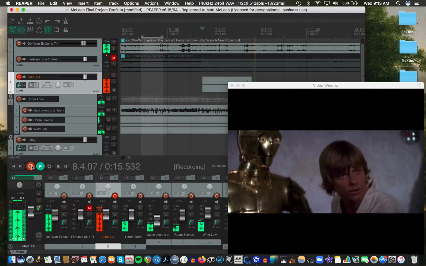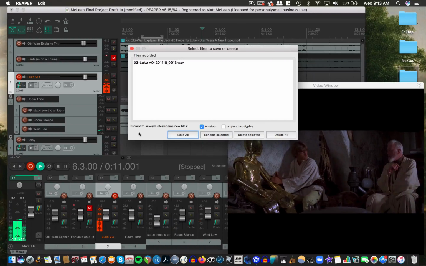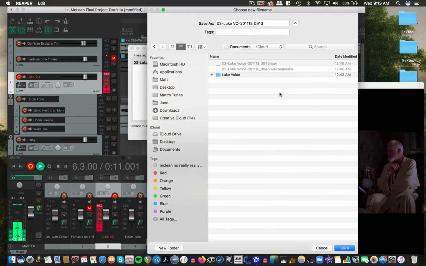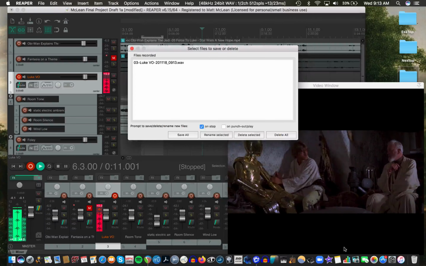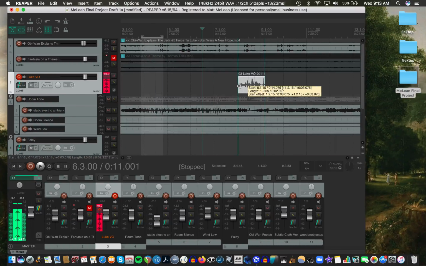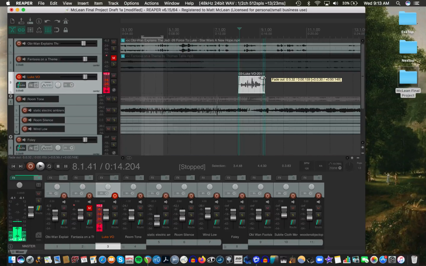You fought in the Clone Wars? And then if you double click on your file, make sure you put it, I'm going to put it into the voiceover here. And I'm going to put it in Luke's voice, and I'm going to hit save. And save all. And then I'm going to trim this down and put a little fade at the beginning just to make it nice and clean.